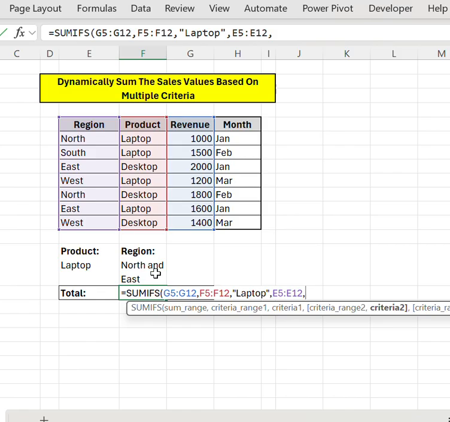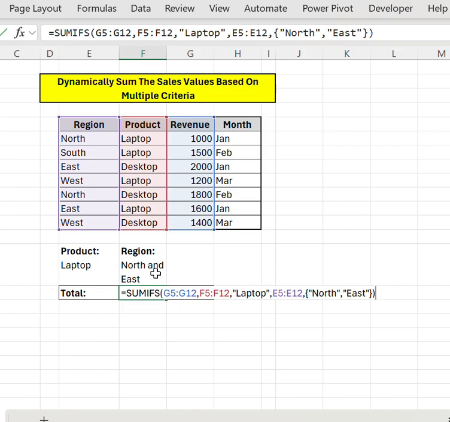How can we pass these two multiple criteria inside a single criteria? So just begin with the curly brackets and write the inverted comma open and write your region name, that is, the first is north, comma, and second is east. We can write east and the inverted comma close and curly braces close and bracket close and hit enter.